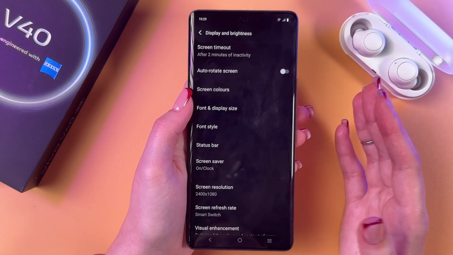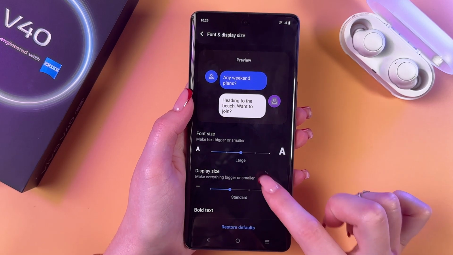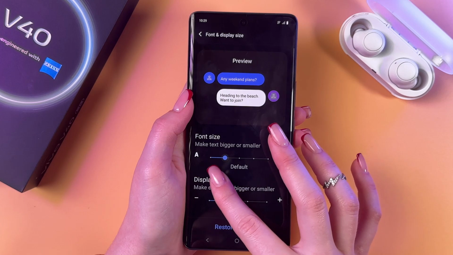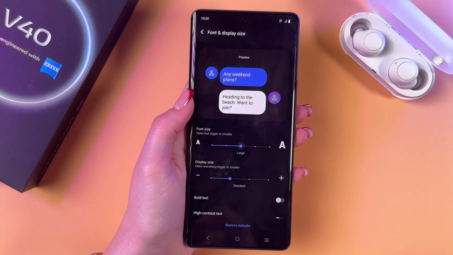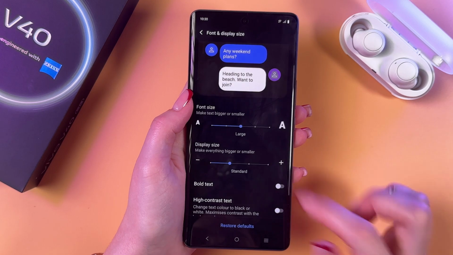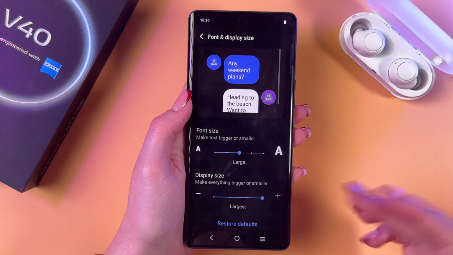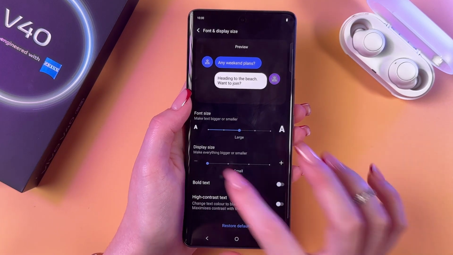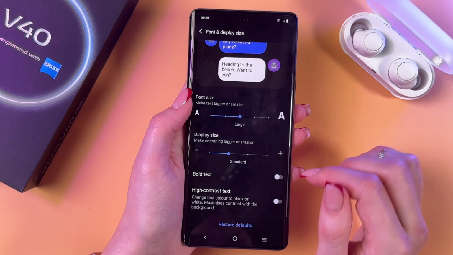And now the next thing is font and display size. So here you can make your font size larger like that. That is the largest option, or smaller like that. This is the smallest option. Let's make it default here. And in the display size, we can do just the same. So you can see how the display changes according to my adjustments. Let's just bring it back to the default option.